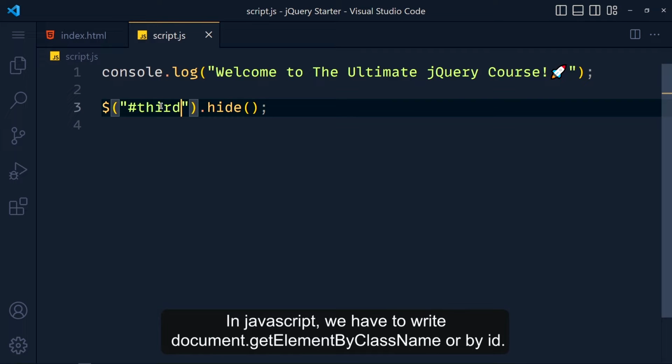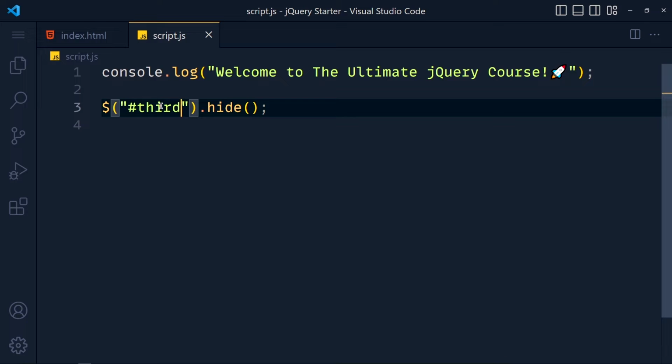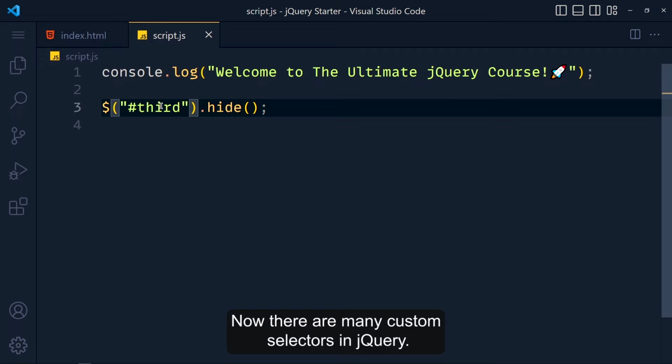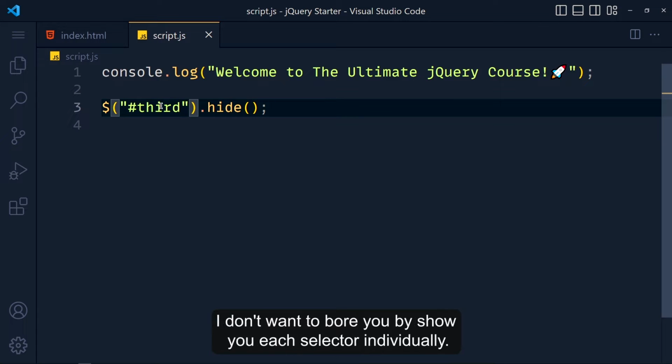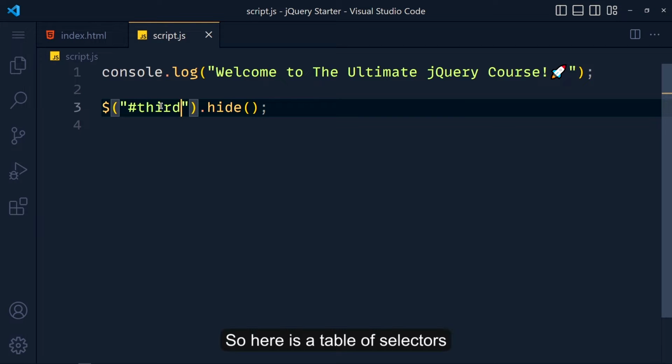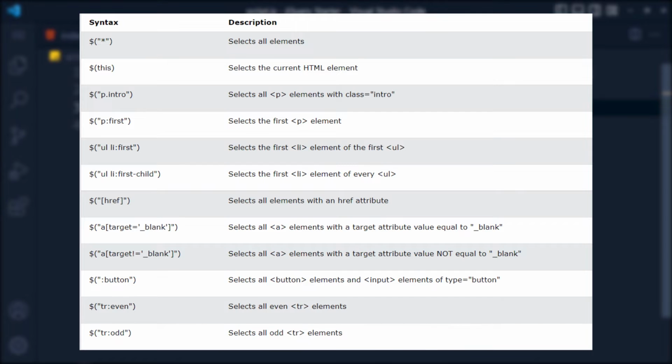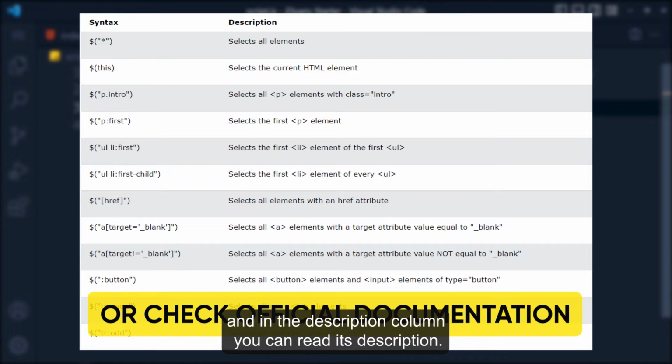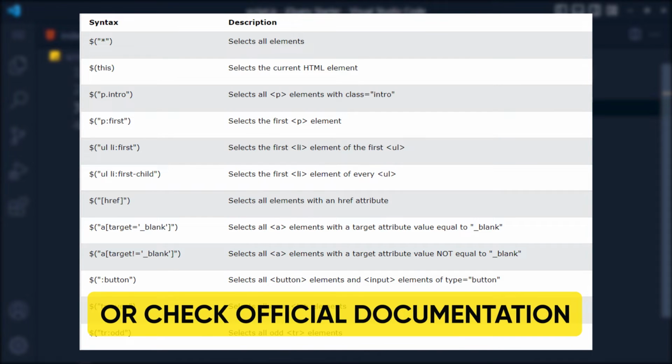In JavaScript, we have to write document.getElementsByClassName or getElementById. Now there are many custom selectors in jQuery. I don't want to bore you by showing each selector individually. So here is a table of selectors, and in the description column, you can read its description. It is very simple and easy.